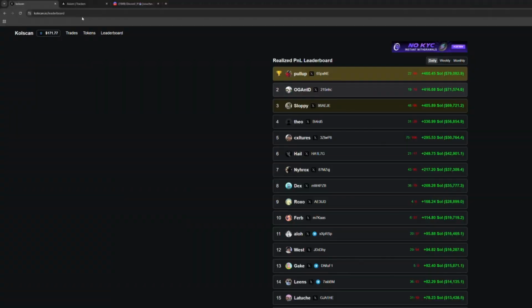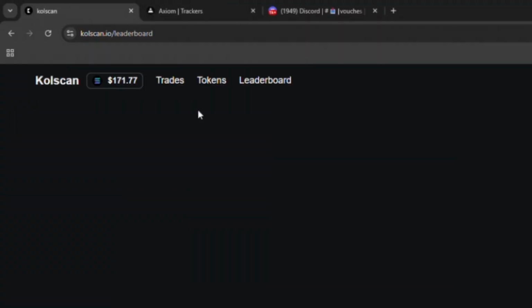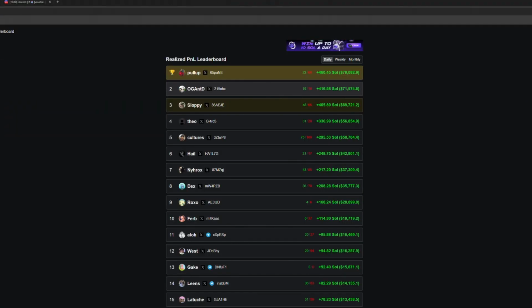The first tool that I want to show you is called ColeScan.io. It's a leaderboard of KOLs. A KOL is a key opinion leader, or an influencer, popular person, stuff like that. And since wallets are trackable on the blockchain, we can actually track who has been the most profitable KOL in the last day, week, or even month using ColeScan.io.